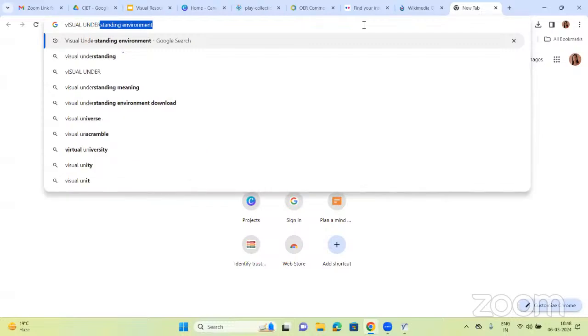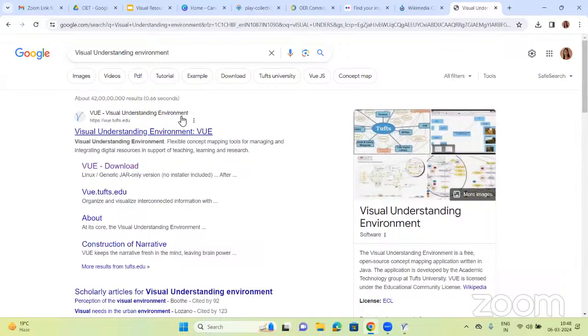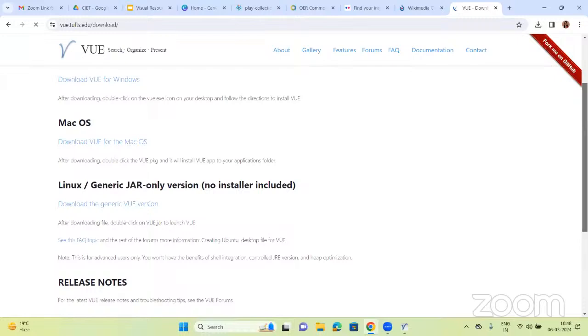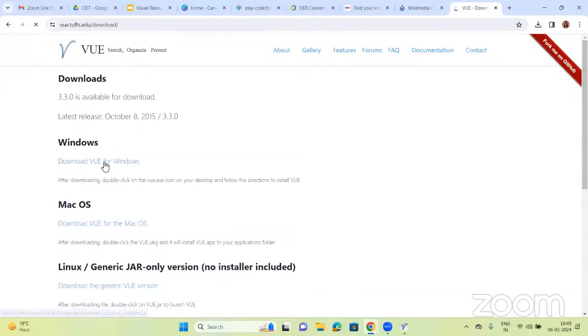Visual Understanding Environment. Go to Google. This is the home page and this is the VUE download. You have to just click it. And the screenshot which I have shown you is for downloading for Windows, Mac or Linux, whichever operating system you have, just click it and it will automatically start downloading. Here it is downloading. After the download is complete, you have to just install it. This is the process of downloading the software.